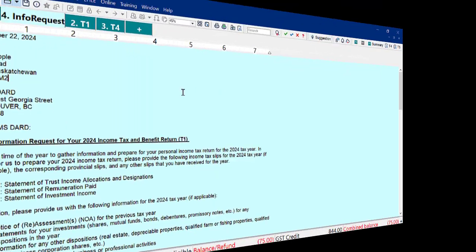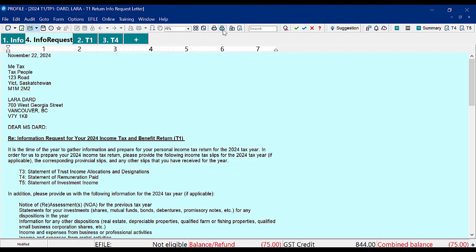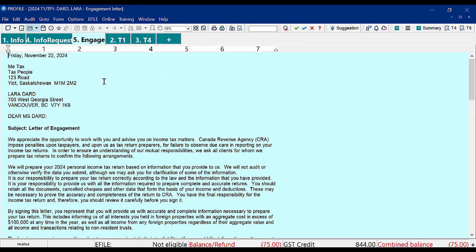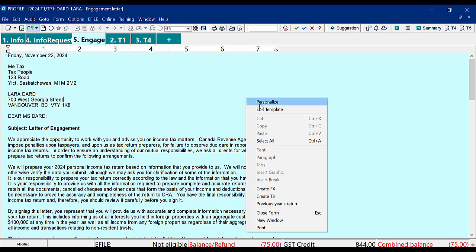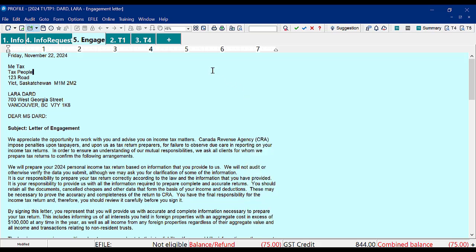And that's that. Once you have this, you can print one. Like I say, this return is in draft, but I want to get the information as soon as I can. So I can print one, and I can print that. There's also the engagement letter, so maybe we want to send them both out. I can send out an engagement letter. So this is the same idea. I can personalize or edit the engagement letter. So I can print this, I can print that, and that's it.